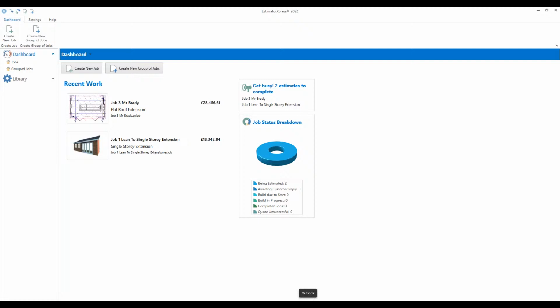What I'll be doing today is running through a quick extension, just to give you an idea of how to start estimating with the software. But the software can estimate anything from a renovation, refurbishment job, extension, garage conversion, loft conversion, all the way up to and including new houses. It will estimate all that type of work, and the process is pretty much the same.